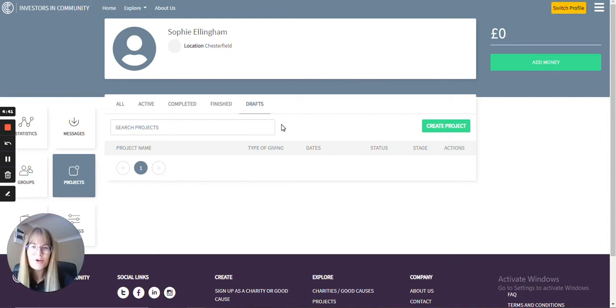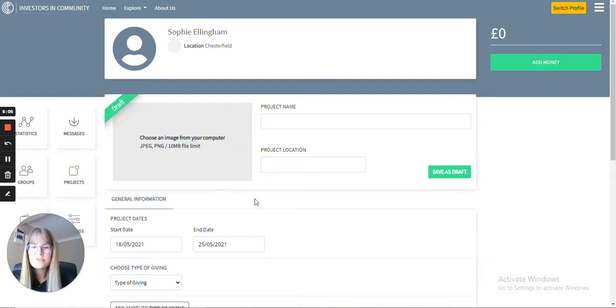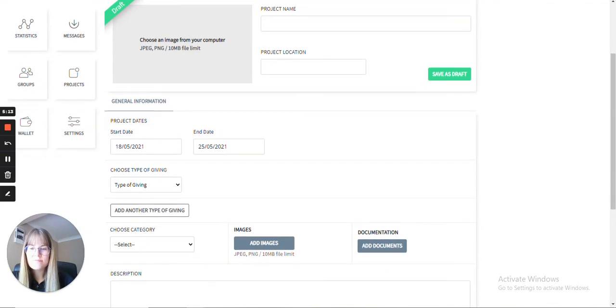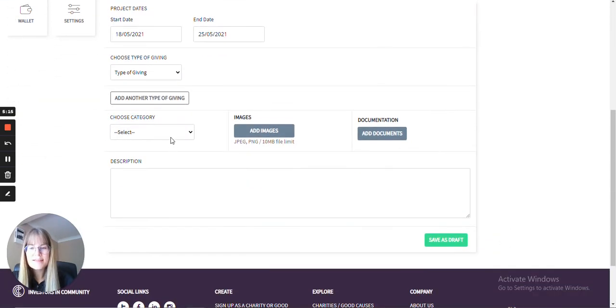If you'd like to add your own projects, you can just select Create Project on the right hand side. As you can see, you have been taken through to a page where you will need to fill out the details of your project. You can see project name, location, start date and end date, type of giving, category, images and documentation, and then a description.